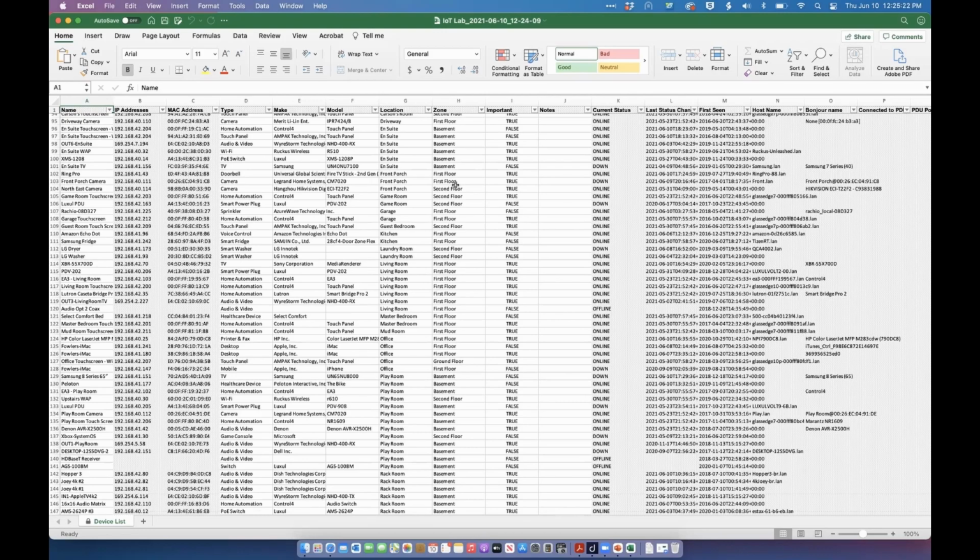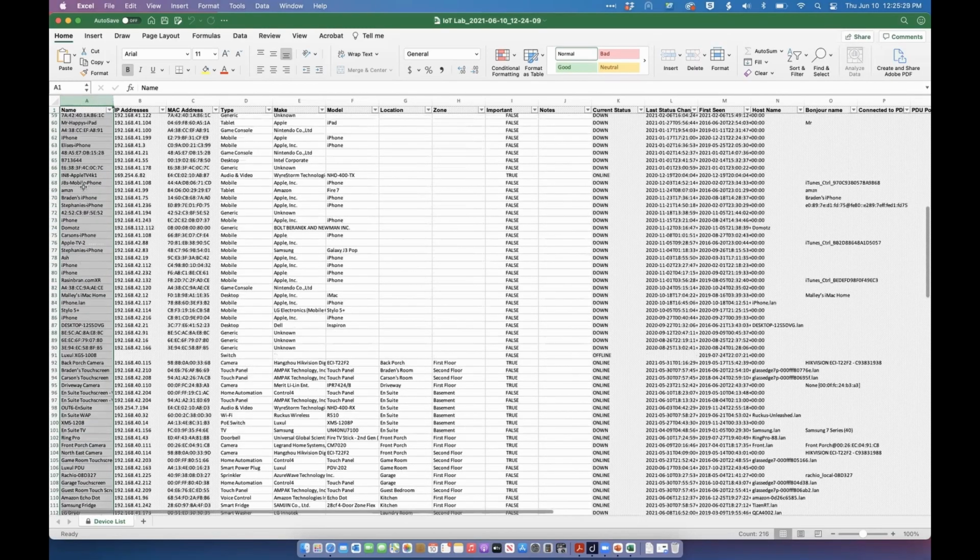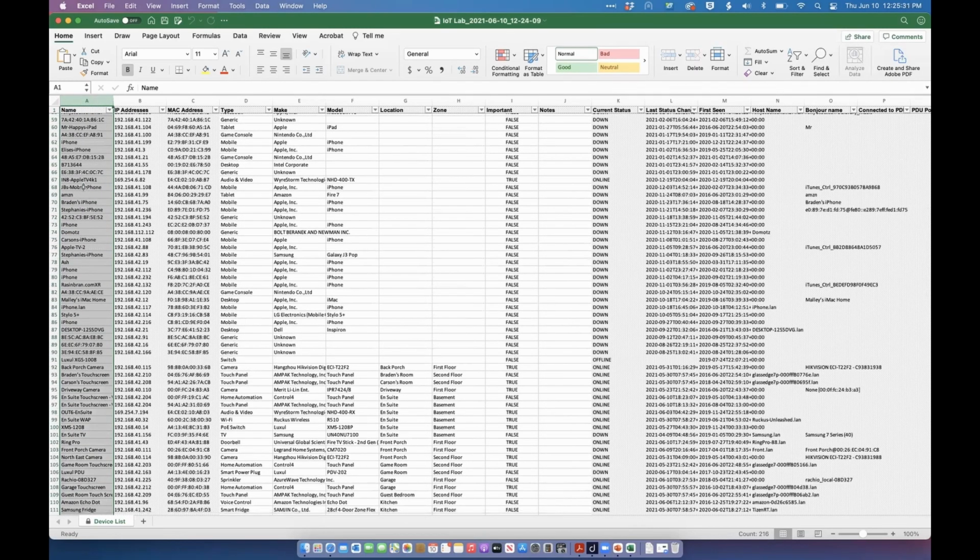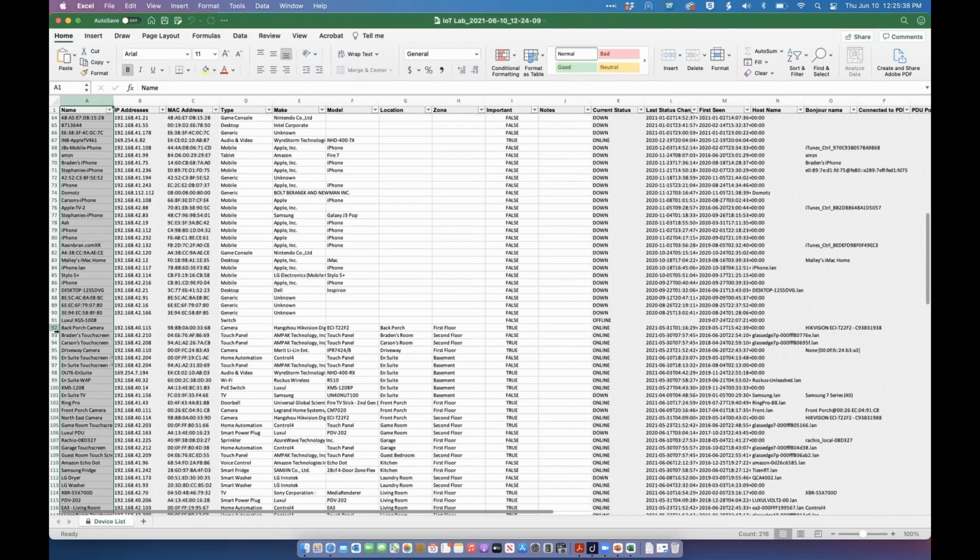The only other thing that I've really had to manually enter is if I did not like the name that Domotz had for this device or the manufacturer gave to this device, the default host name. So I may have called this, a great example, back porch camera.